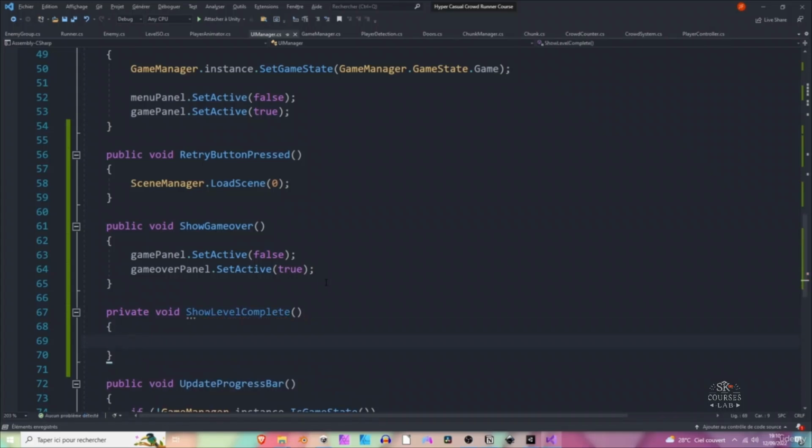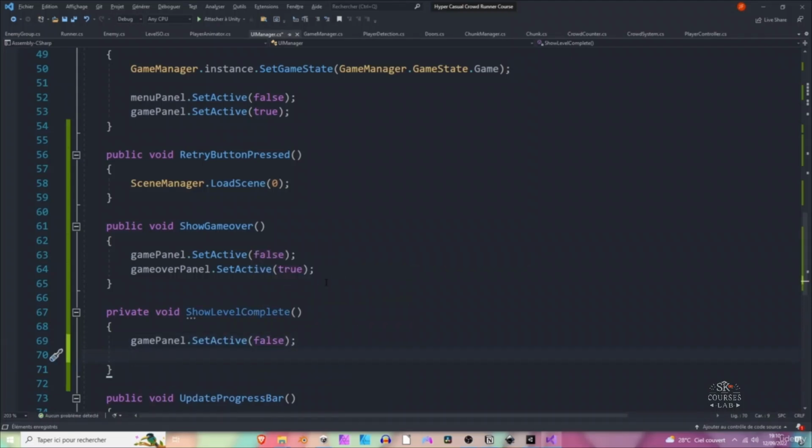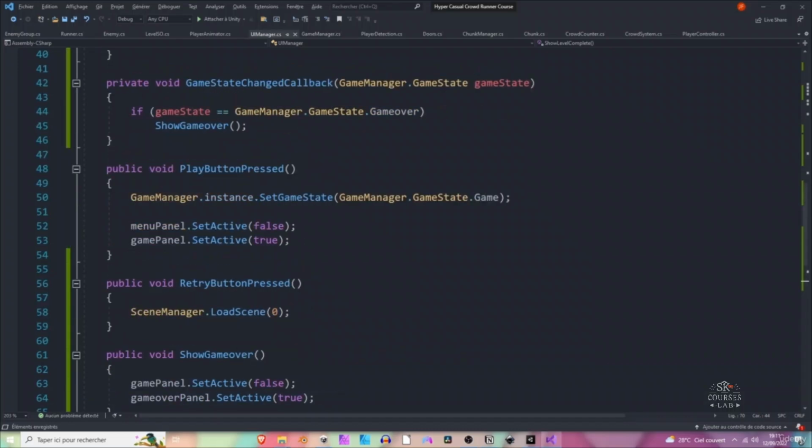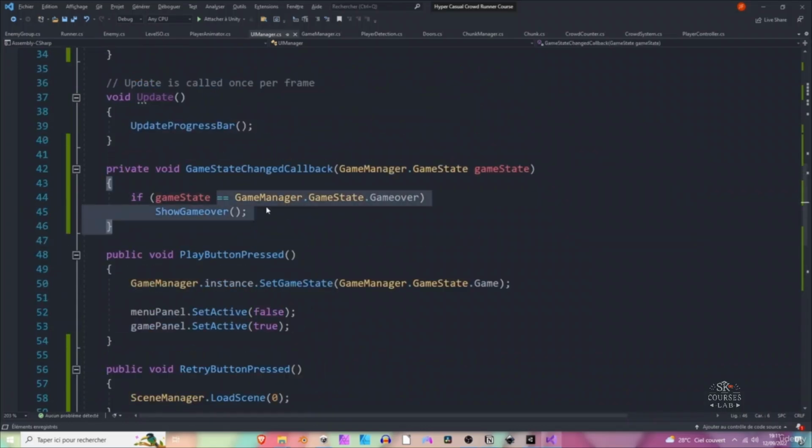Okay. So when doing that, we are going to hide the game panel. So game panel.setActive false, like so. And we are going to show the level complete panel. So level complete panel.setActive true. Perfect. But where are we going to call this method? If you remember well, we call the show game over from here. So it's going to be the same logic for the show level complete method.